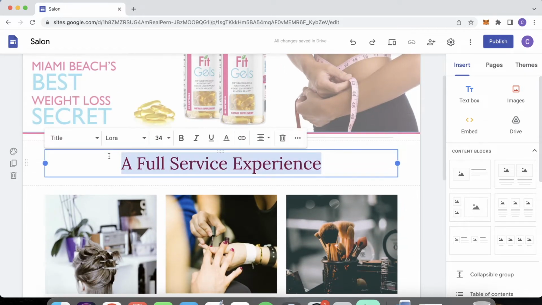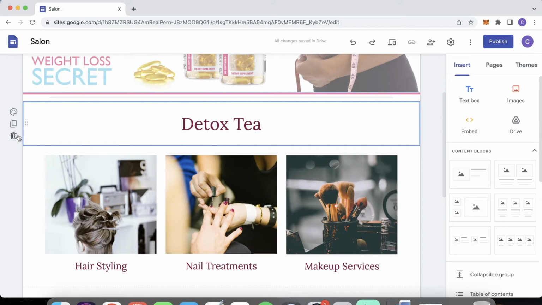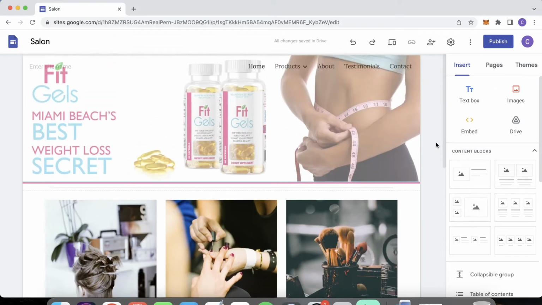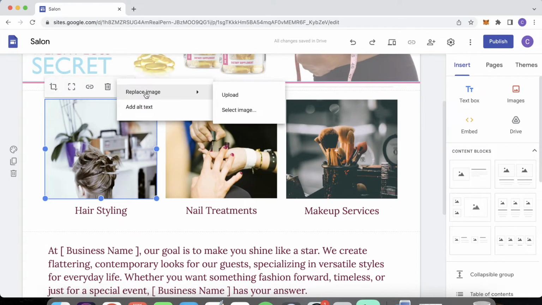I can either have a title for the page here, you know, your detox tea or something like that. If you don't want it, just like I said, you can click on this whole section and just delete it. See, I'll just delete the section. And then we're going to have some images down here. So I'm going to click on this image until this comes up right here and I can replace it.